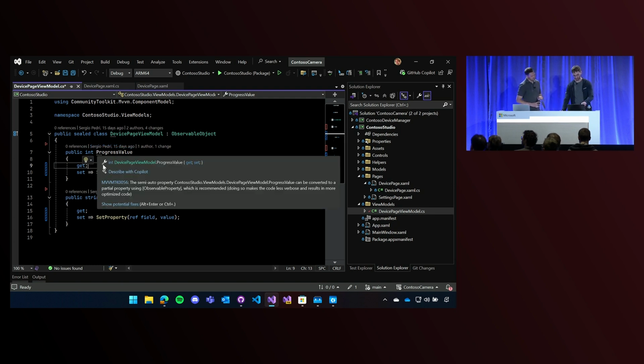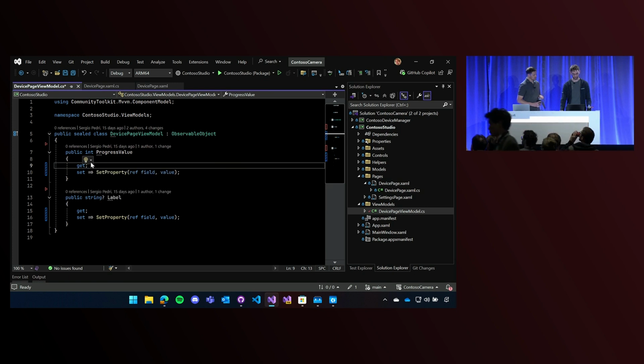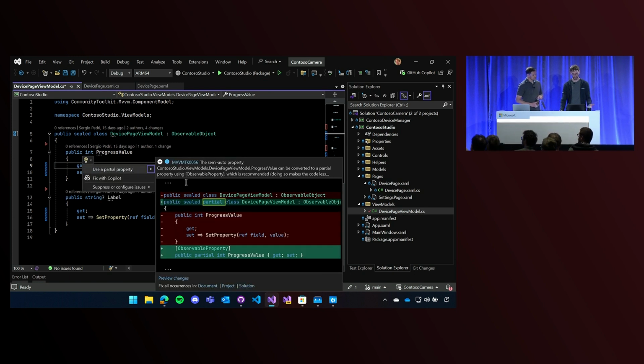So you see those three little dots. If we hover over them, we can see that the toolkit is telling us that you can convert this to partial properties using the new generators that are bundled with the toolkit. And so I don't even need to do anything myself. I can just click on the IntelliSense light bulb and apply this code fix.